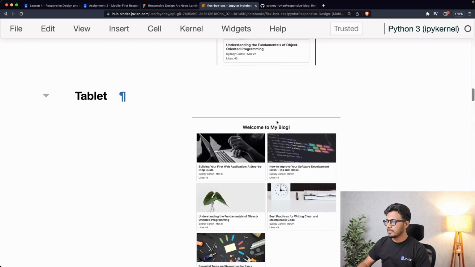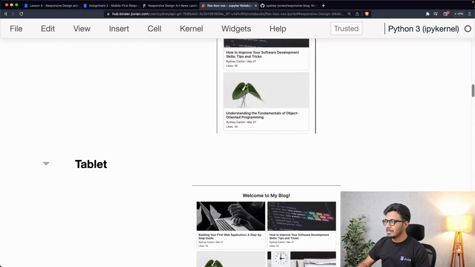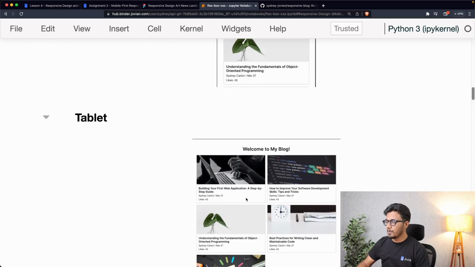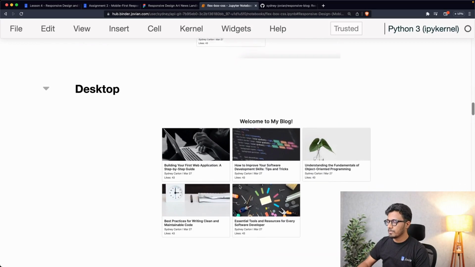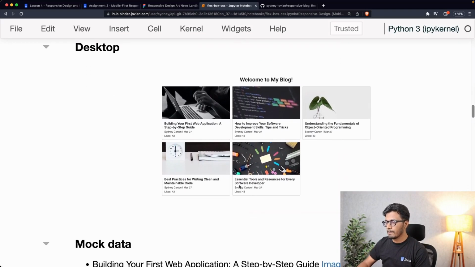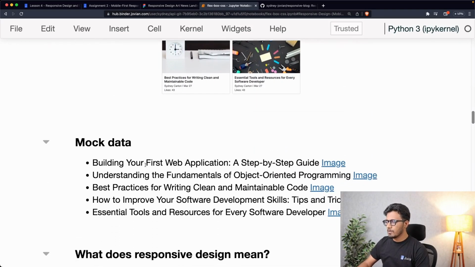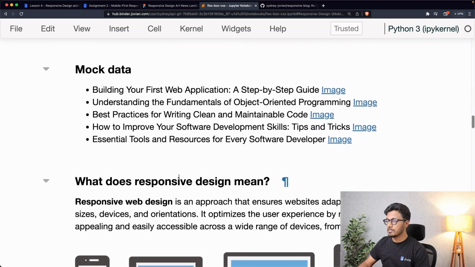And on tablet, we can see that the card layout is almost similar, but the method of rendering is different. On the tablet, there are two cards in a row, and for desktop, it will be three cards in a row. So this is the mock data that we will be using for today's session.